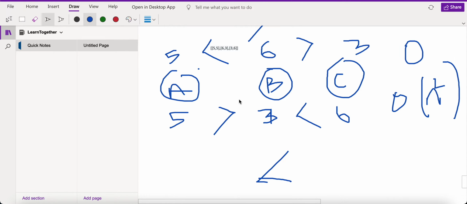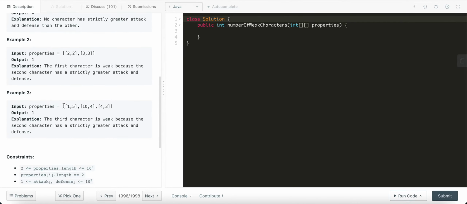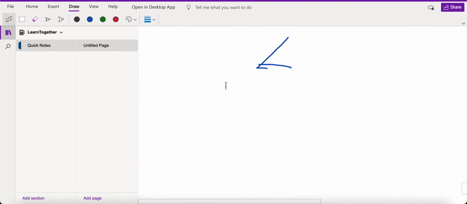So where n is the total number of characters. So we need to compare with every combination of the characters. Now let's check with the other example. Let's take this example, 1, 5.